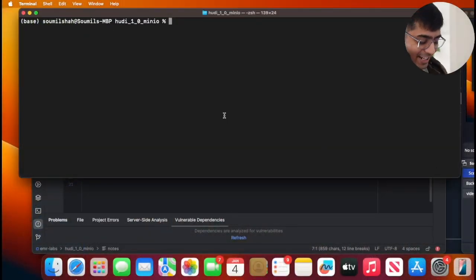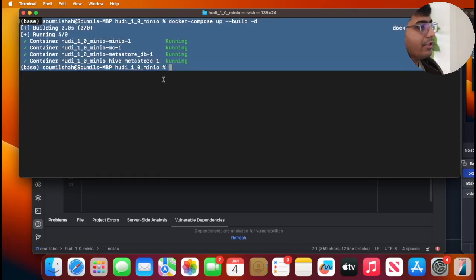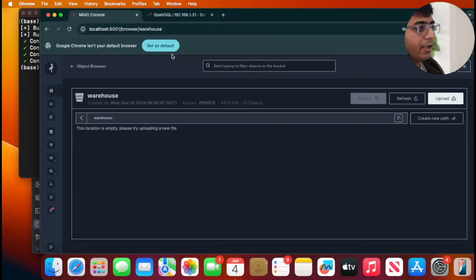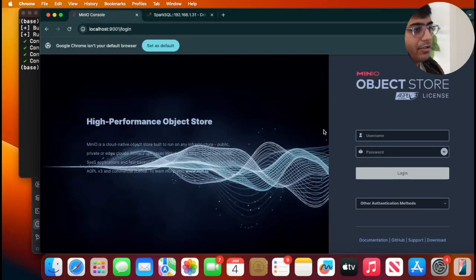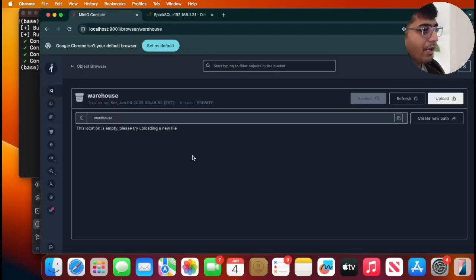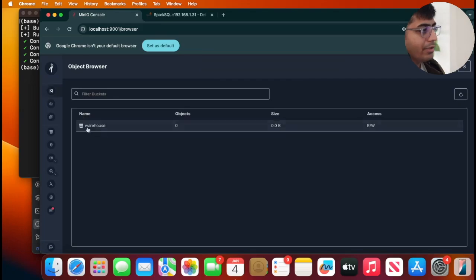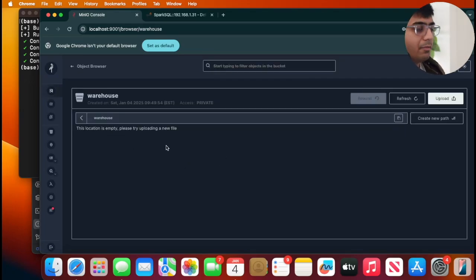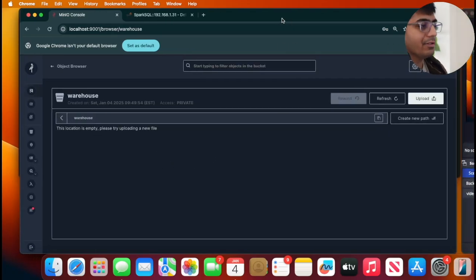All right, so now to learn the concepts, as I say, try it out. So, Docker, we'll do this lab 2. Docker compose up --build. You can see all the containers are up and running. If I go to localhost 9000 and refresh, you will see your object store. The default login is admin and password, as you can see, and you will see a bucket called warehouse, which you can use for learning and playing purposes.